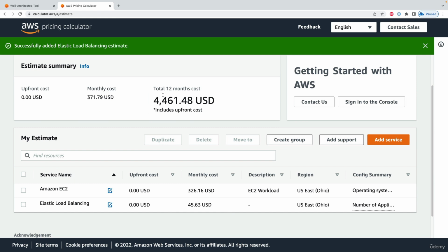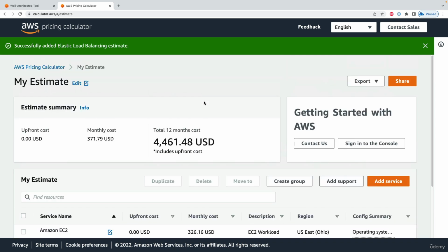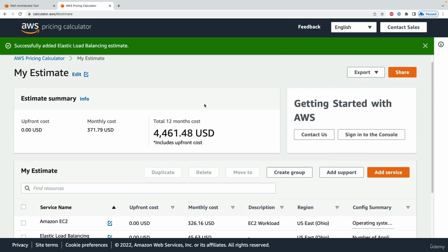And now we have the total 12 months cost of this architecture: $4,500 US. So this is a way for you to estimate your cost, and it can get very granular because you can have different services, you can create groups, you can add support, and so on. So it's a quite comprehensive service on AWS.